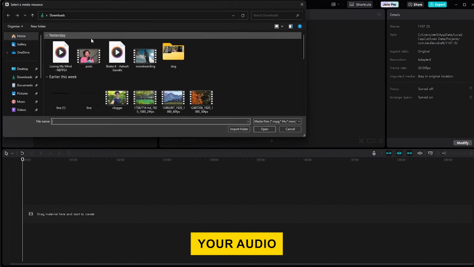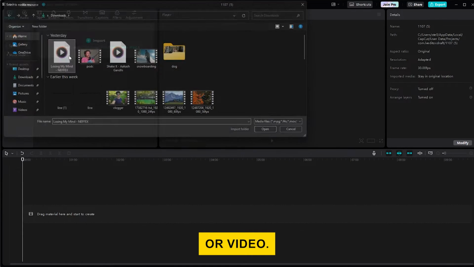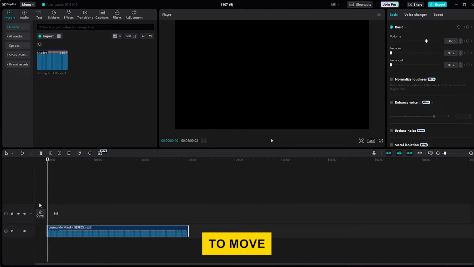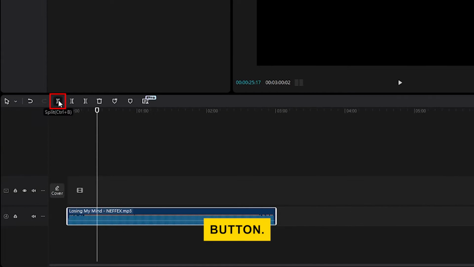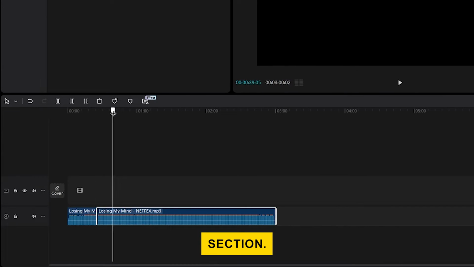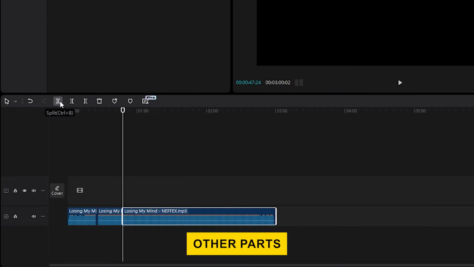Start by importing your audio or video. Then click and drag it to your timeline. Next, you'll want to move the playhead to the section of the song or sound that you want to slow down and add reverb to. Then click the split button. Then move the playhead to the end of that section. Click the split button again. This ensures that the other parts of the sound clip are not affected.